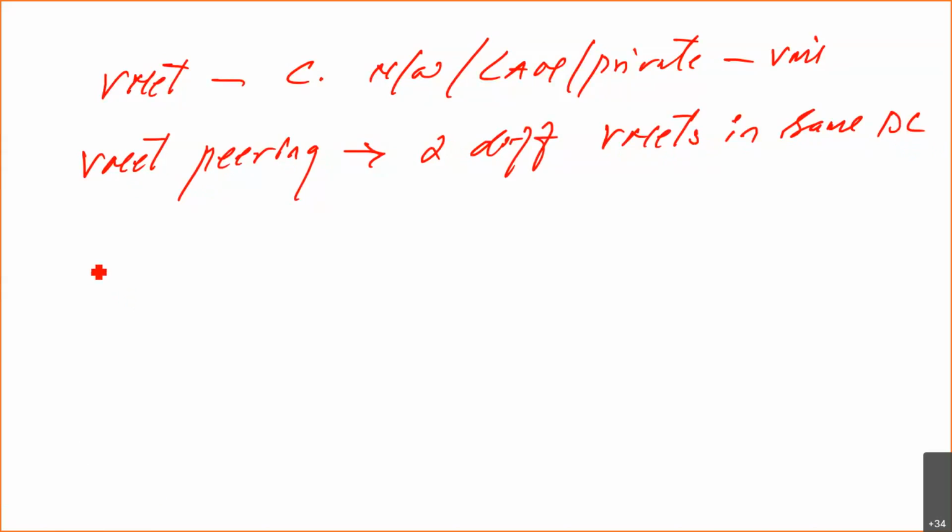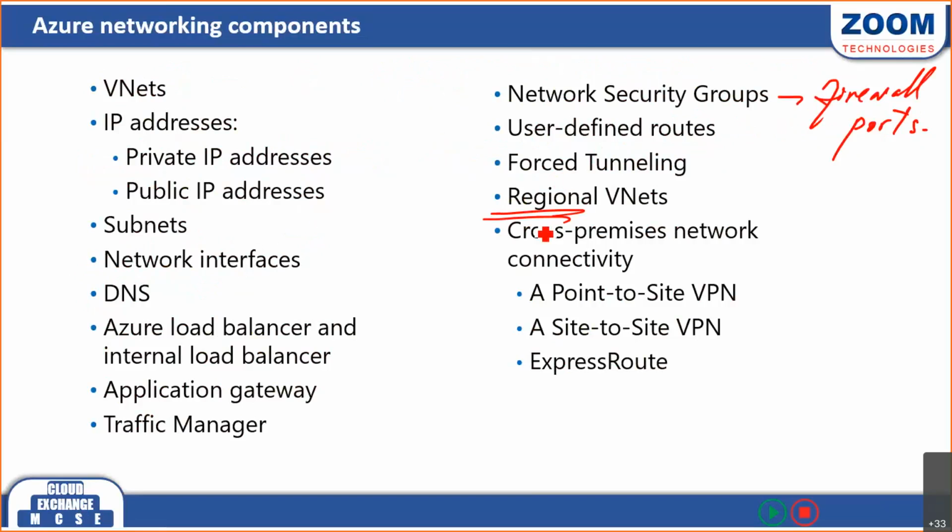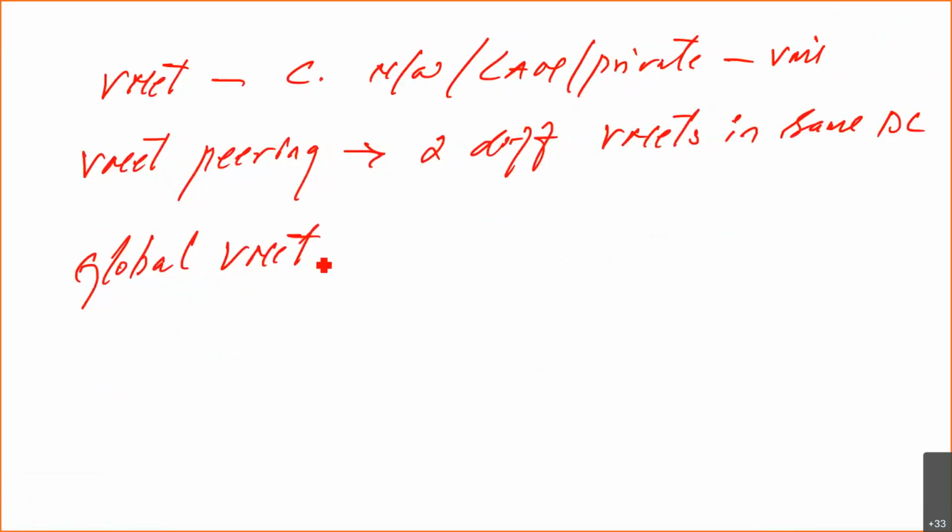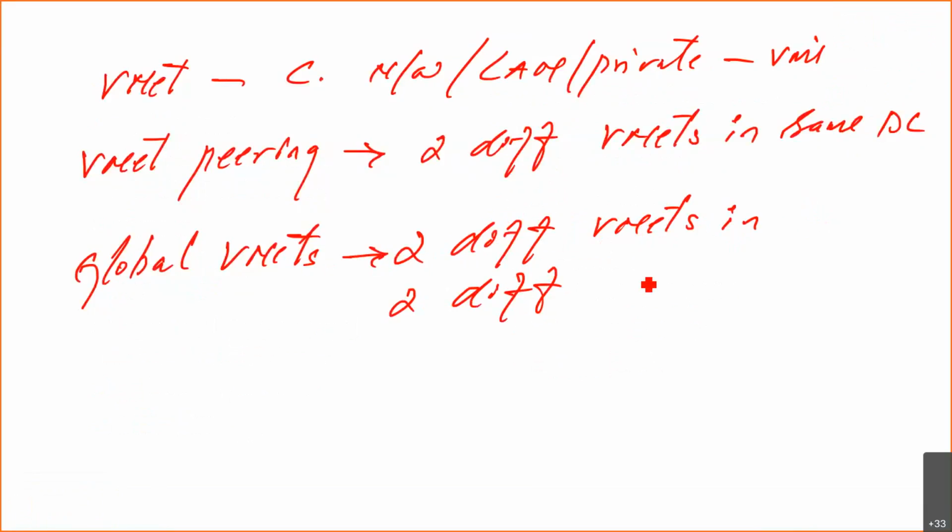Then guys, we have one more that is called global VNet. So this global VNet also is called regional VNet, guys. Sorry, I have written here regional VNet, but it's also called what here? Global VNet. So guys, global VNet, when we require, if you have two different VNets in two different regions, different regions, if you want to connect, that time global VNet.